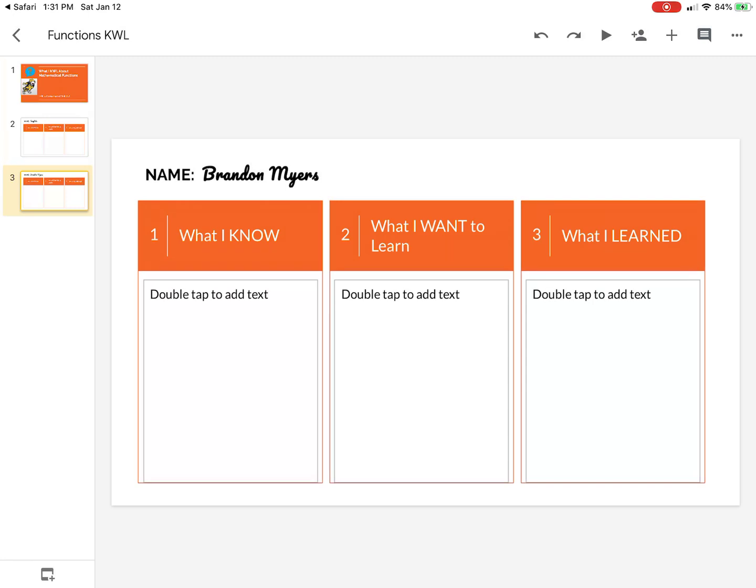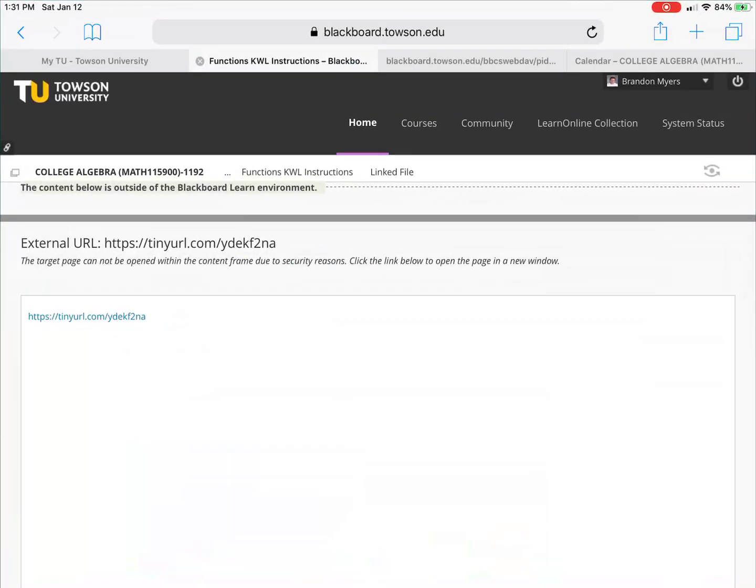But for the sake of me getting out of here and moving on to the next item, I'm going to delete this slide. But you wouldn't. You would leave your slide there. And then all you're going to do is just type under the K column, the W column, and the L column, and keep it moving. Not that bad. All right.